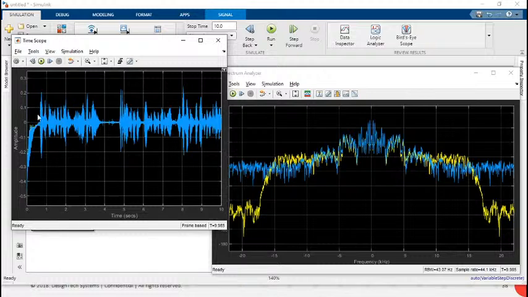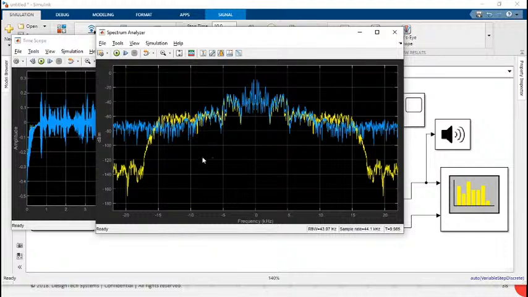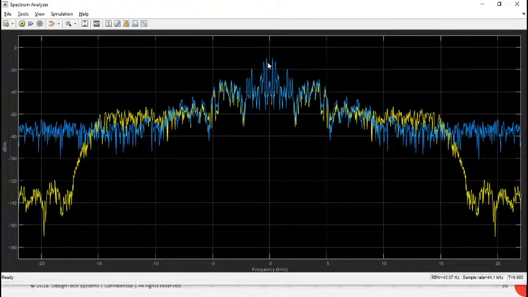Wherever spikes we see, which I spoke about, this is a spectrum of that. The blue one which you see is the original, and the yellow one is after demodulation. Further, if you want to find out some peak values in this case, click here, peak finder.